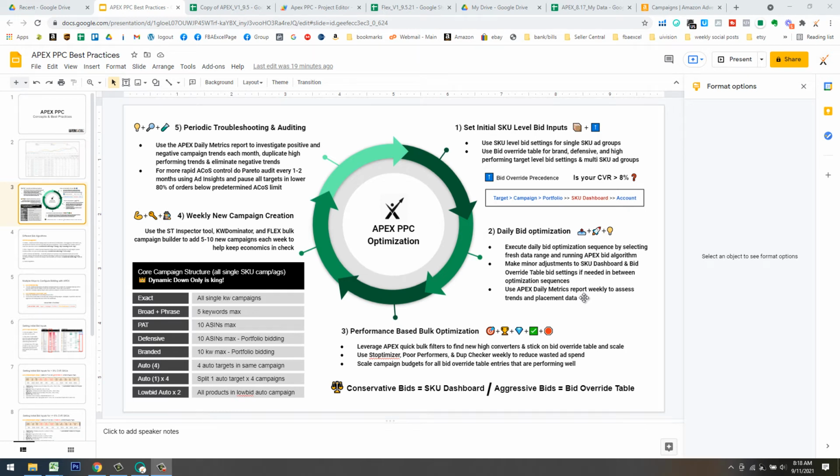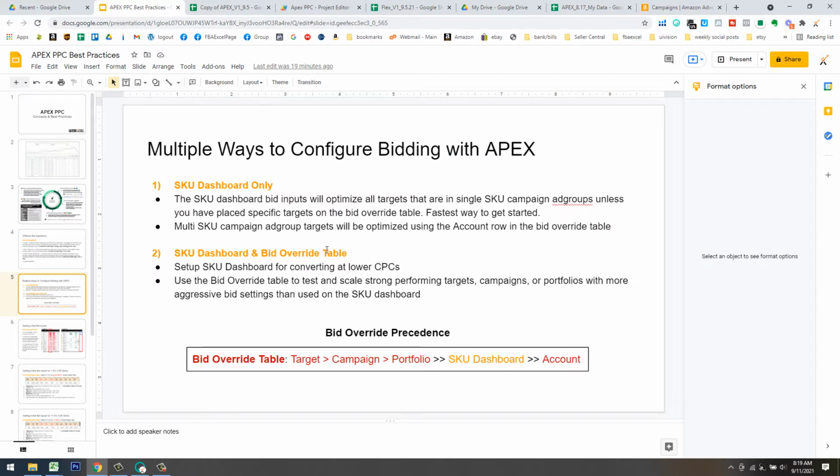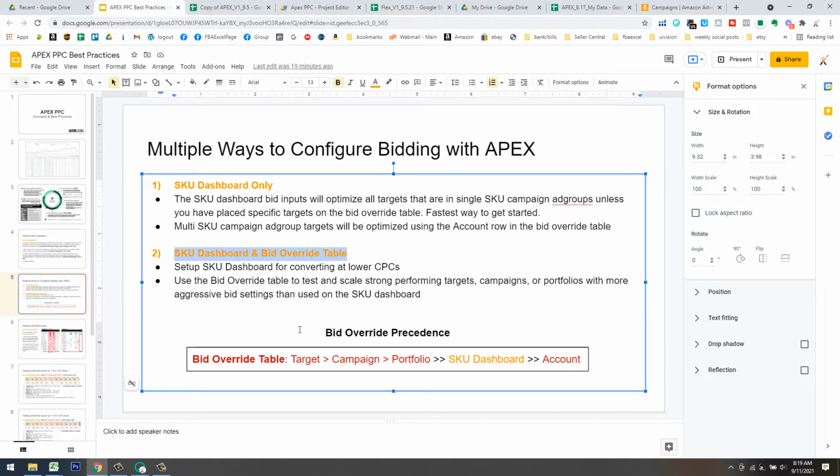Alright, what's up guys? So in this video I want to actually go through the motions of showing you how to set up some of these bid inputs and really focus on driving these core concepts home in Apex. To start out with, we're going to be focused on using the SKU dashboard and bid override table, getting a better understanding of this precedence here and how important it is.